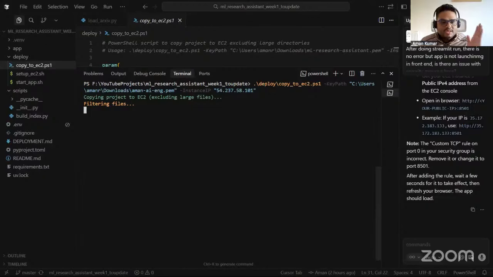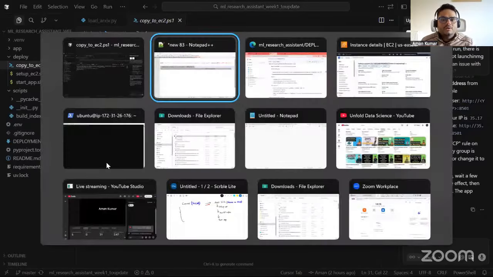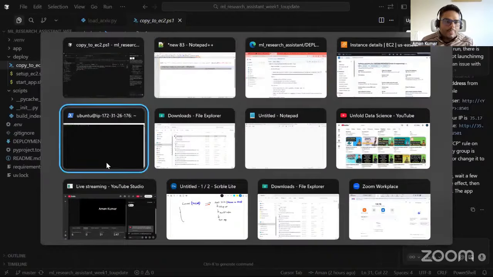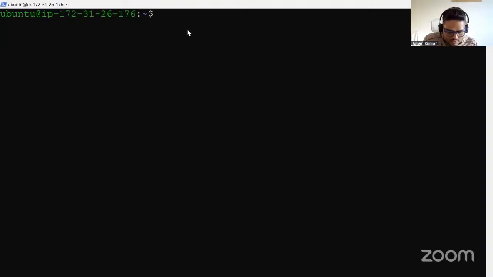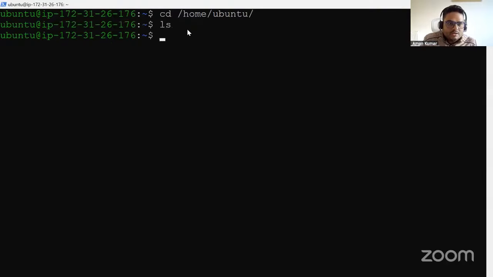It is basically creating a connection and then it will start putting the files, but it should be very fast once it creates the connection. This is the first time to that server, right? So we will come back to this, but I want to show you where the files will come. If you come to my EC2 and go to home Ubuntu, this is where my files would come. Currently, nothing should be here. Nothing is here, right?